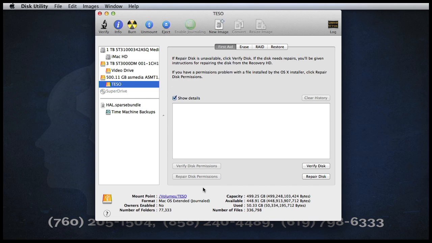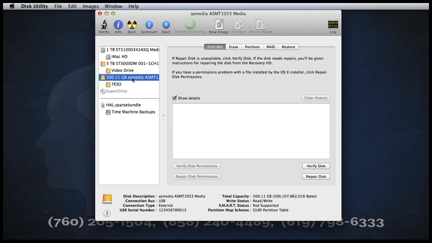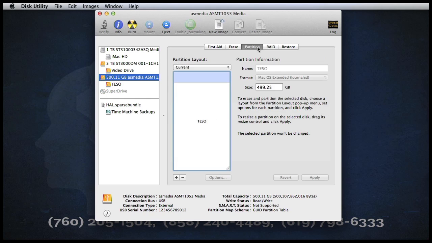Now, the utility I'm going to talk about that makes the actual installation disk wants to have the ability to erase the partition and reformat it and get it all set up. So we don't want to erase all the information on TESO. I want to keep that information there. So what we're going to have to do is create another partition. It's very simple. We click on the physical hard drive, not the logical, the physical one. We come up here to Partition, and we just smack the plus key, which gives us now two partitions. And when we click on the second partition, we can go ahead and label it something like OSX, for example.